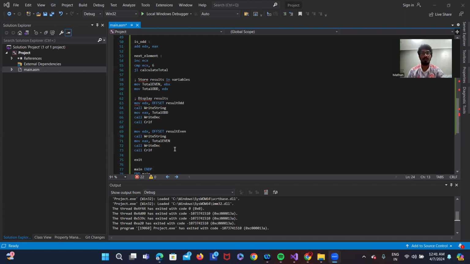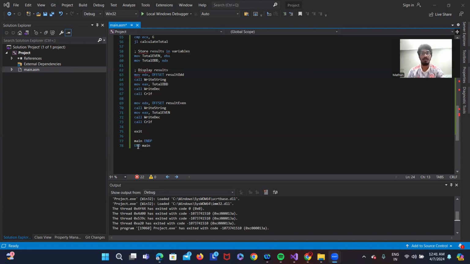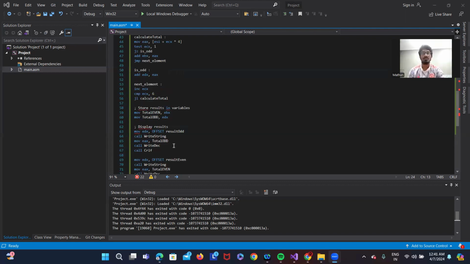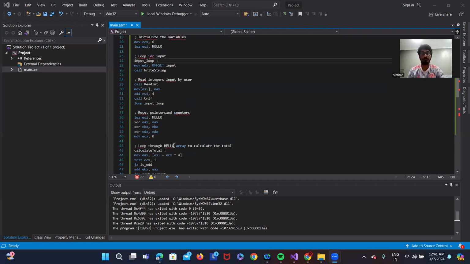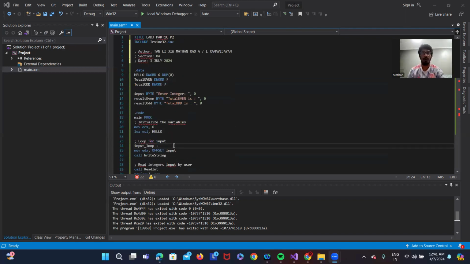So now I'm gonna exit the program. So exit, and then main ENDP, and then END main. So this will be the program 2 for part 1C. So let's check how it works. We're gonna see the output.